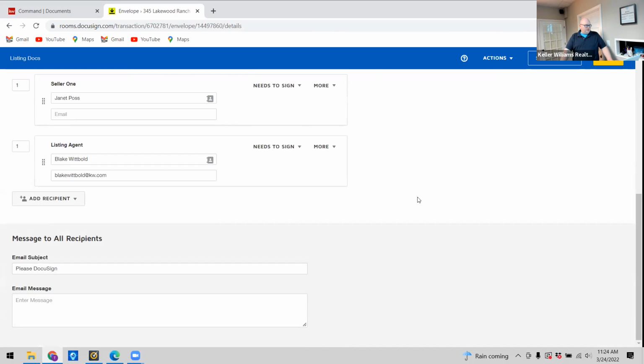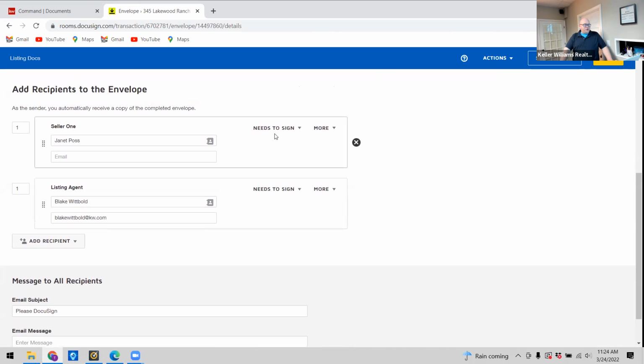And then once I've added them, I'm going to choose what they need to do. So right now it's defaulted to needs to sign. If I click on this, I can choose either needs to sign, needs to view, receives a copy. I can specify another recipient, or they can be the witness for the signer. We're going to deal a lot with needs to sign, needs to view, receives a copy.